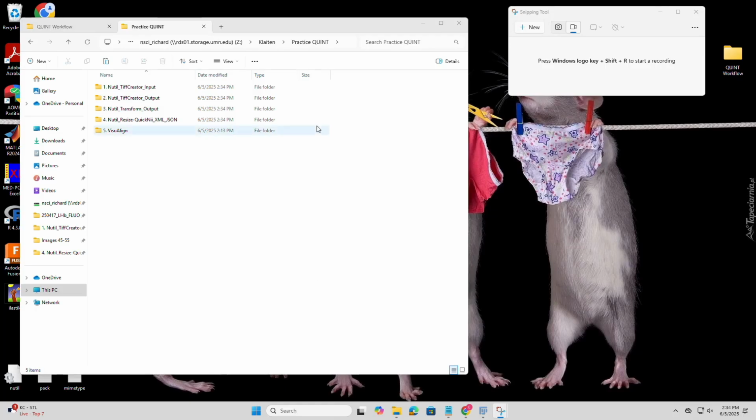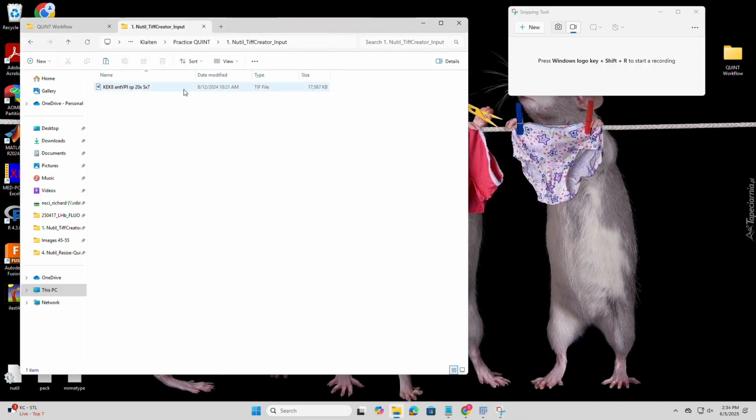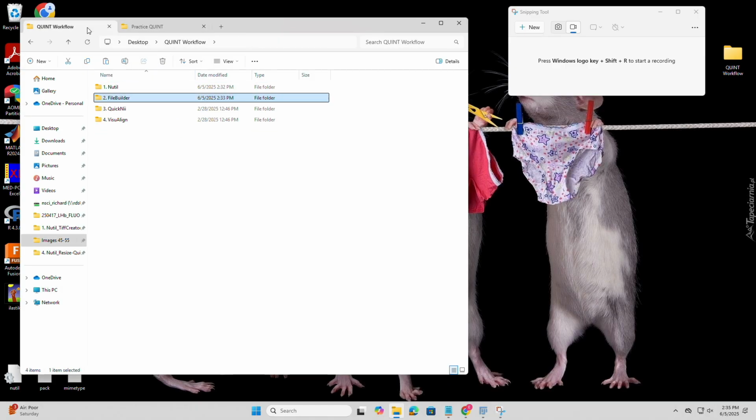Hello, this is going to be a tutorial for the QUINT workflow. To begin, you're going to need 5 folders, and you're going to put all your images to start with in your first folder. You're going to have to rename this and add an underscore S and then a number to make it a 3-digit number. So if it's a 1, it's going to be a 001.